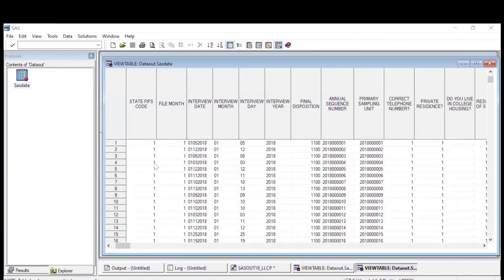And the data would also be in the folder on your desktop, the BRFSS folder on my desktop. This data will also be there.